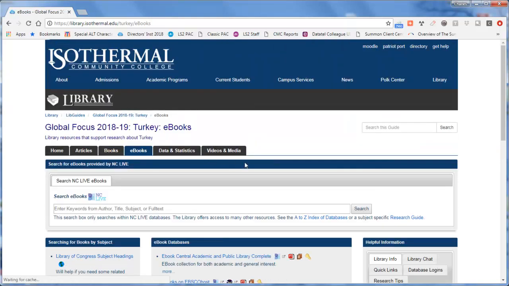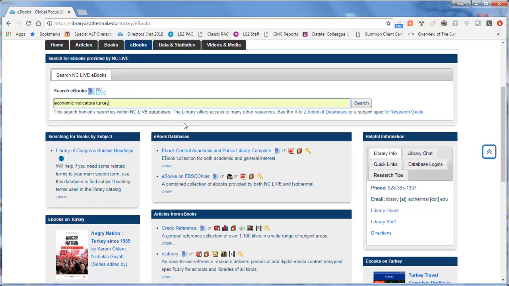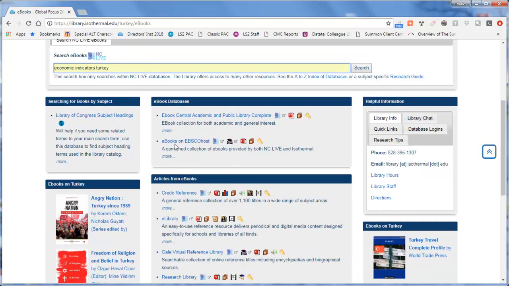Then we have an ebooks tab. Up here, the search box is going to search for ebooks that NC Live provides. And again, I want to emphasize that because under our ebook databases here, this second set, ebooks from EBSCOhost, NC Live does provide some of that content, but the college has a subscription to additional content in that same database that is not going to show up under the NC Live search. So even if you do the NC Live search, you may want to search ebooks on EBSCOhost separately to make sure that you've got all your bases covered.